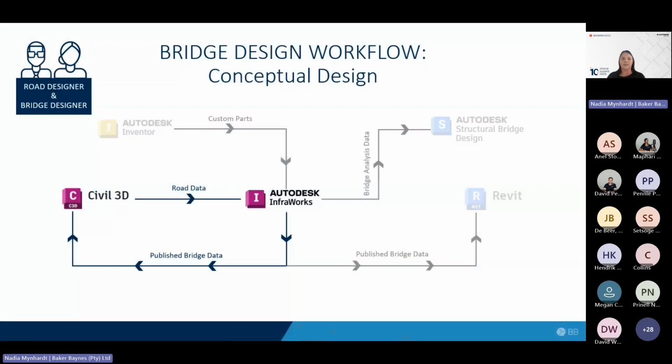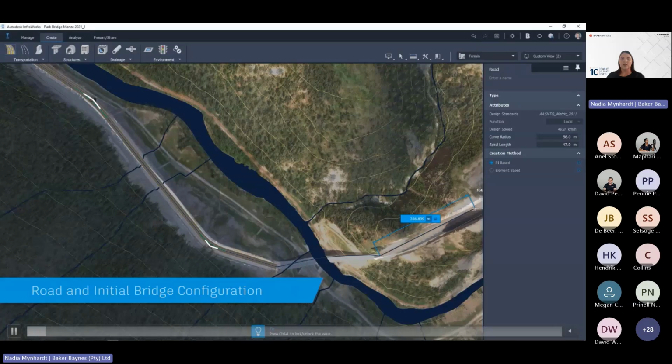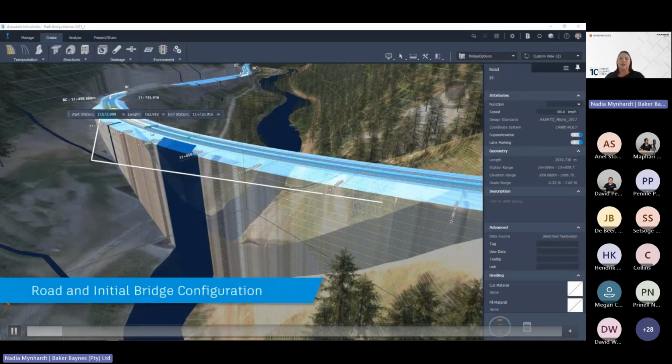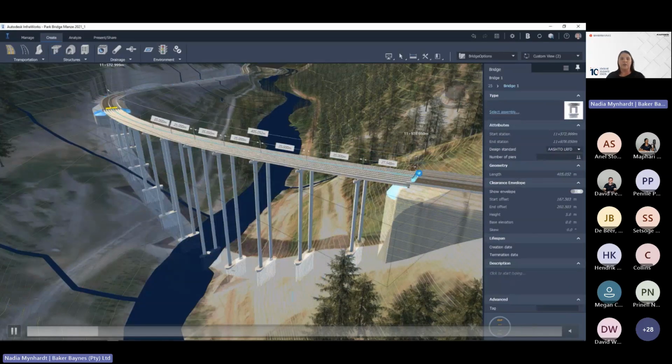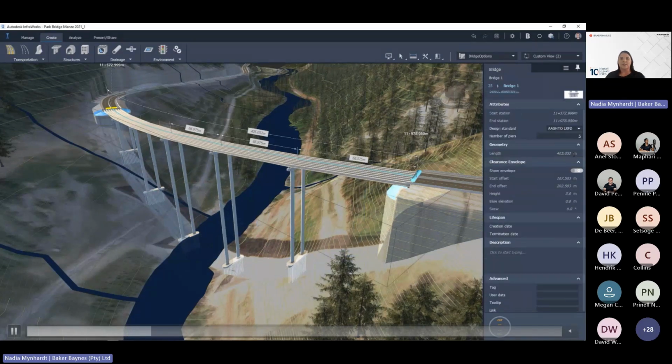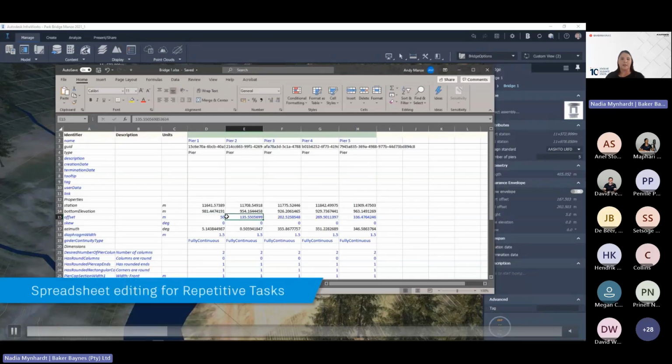So, conceptual design. As I mentioned, we will start from Infraworks, do our structural modeling of our bridge, and that will be pushed back to Civil 3D to make sure that the roads line up correctly with the actual bridge. So this is where we will start. Both the road and bridge designers will be working within Infraworks to lay out the initial road layout and bridge structure. Once the extent of that bridge is specified, the initial bridge structure is placed, and now it can be interacted with.